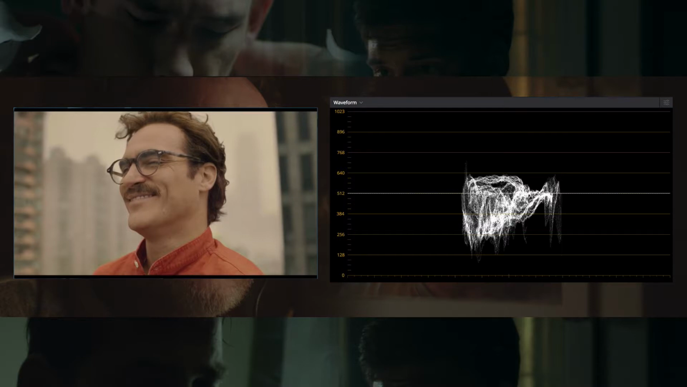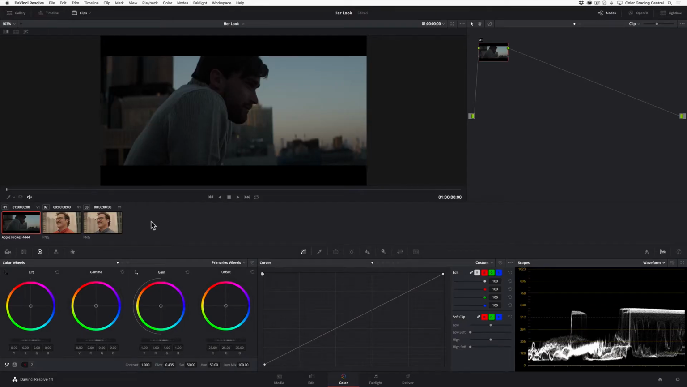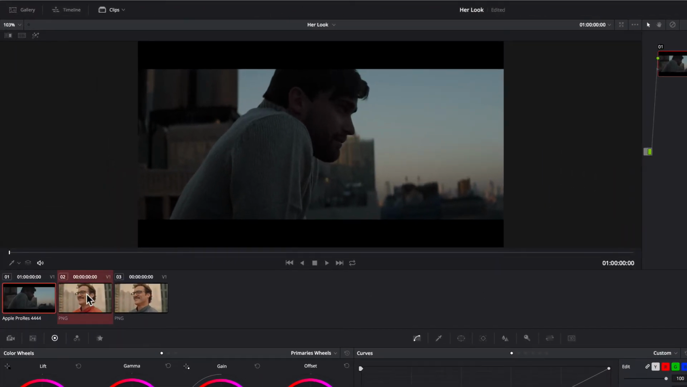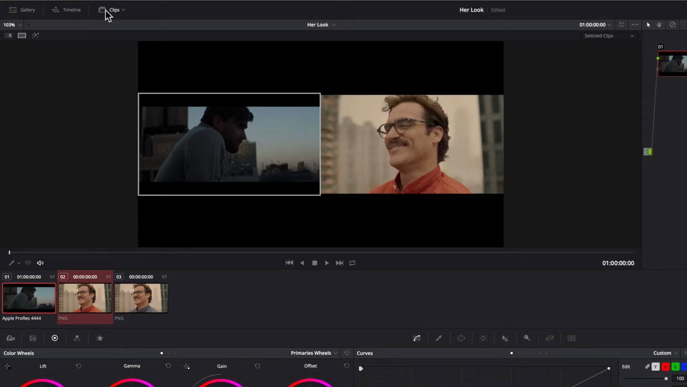Let's take a look at just the skin tones to get help with our matching. You can see that they sit between zones 3 and 6. Okay, so now let's adjust for contrast. We'll attack the color later. Let's highlight both clips by shift-clicking, turn on the split screen view, and zooming in.